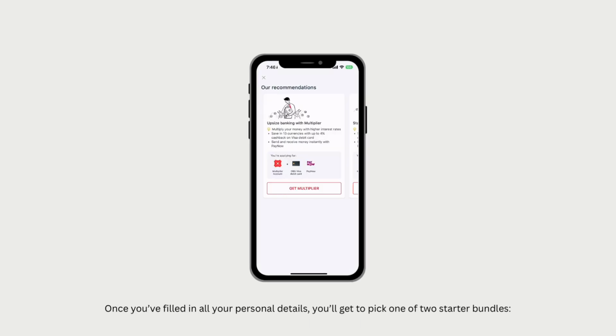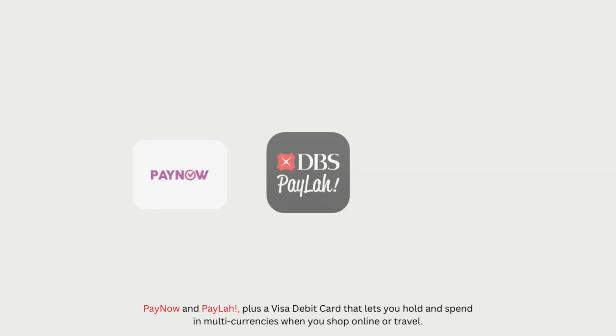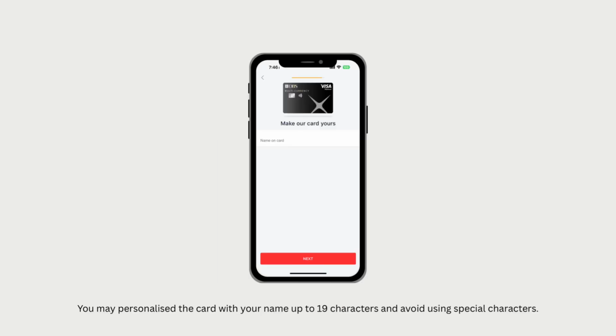Once you've filled in all your personal details, you'll get to pick one of 2 starter bundles, My Account or Multiplier. Both bundles give you access to PayNow and PayLah, plus a Visa debit card that lets you hold and spend in multi-currencies when you shop online or travel. You may personalize the card with your name up to 19 characters and avoid using special characters.